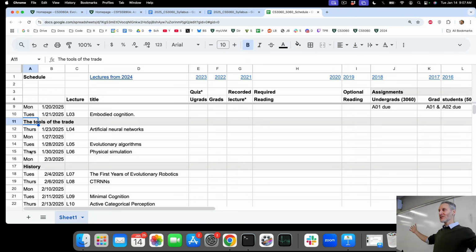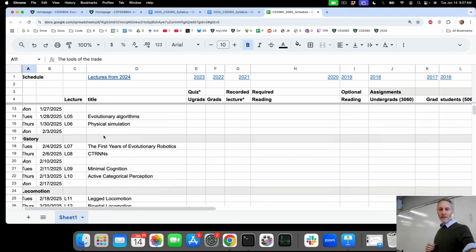As I mentioned, robotics is a massive field. We're going to look at how we evolve robots. There's a number of tools of the trade that we're going to have to learn and that you're going to be cobbling together in the first few of these programming assignments.